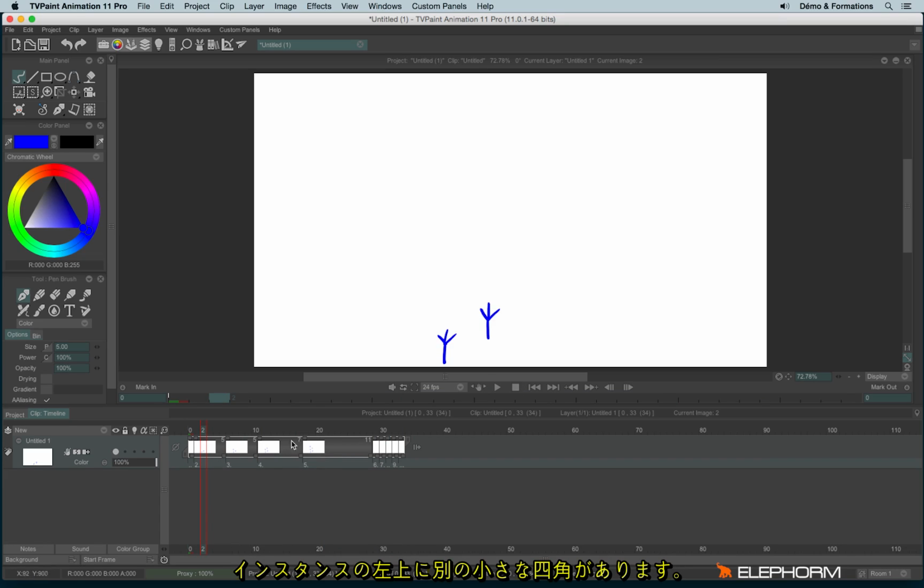You'll notice there is another square available at the top left corner of each instance. This little square just here is named the sprocket. The sprocket allows you to change the timing between two instances without affecting the total length of your layer. Anyway, be careful because if you move it too far, you can eat some other instances.